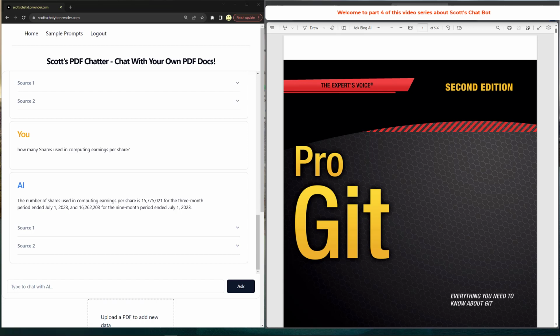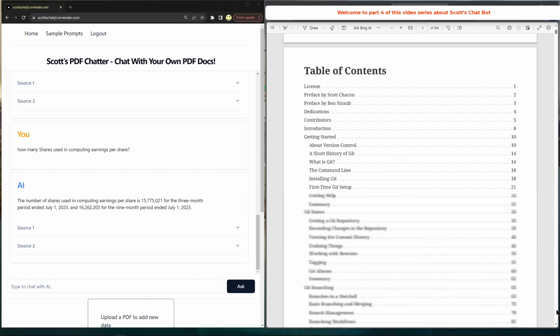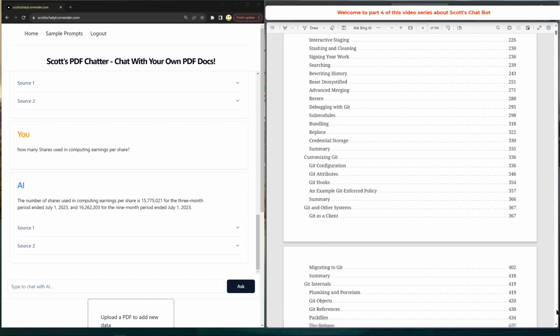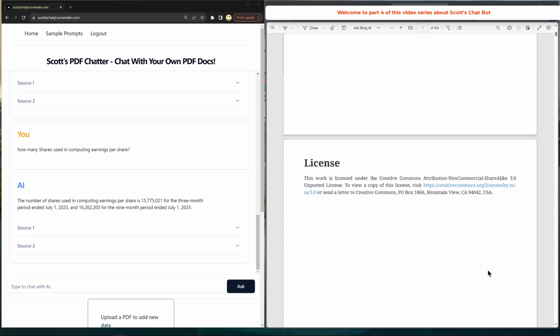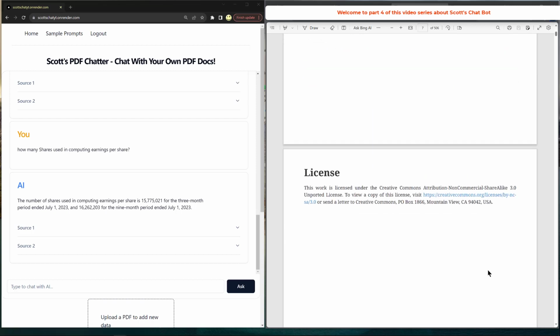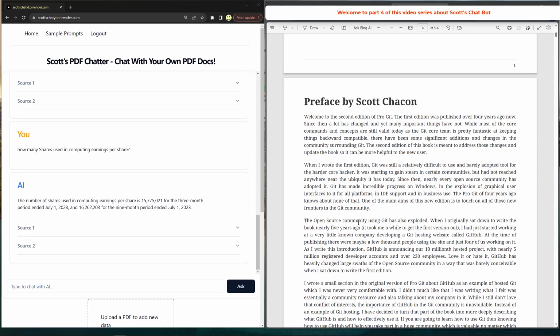I decided to go ahead and upload this book, Pro Git. I found this on the GitHub repository, and if we scroll down just a little bit here, we can see the license. This work is licensed under the Creative Commons 3.0. So let's go ahead and get this uploaded into this system here.